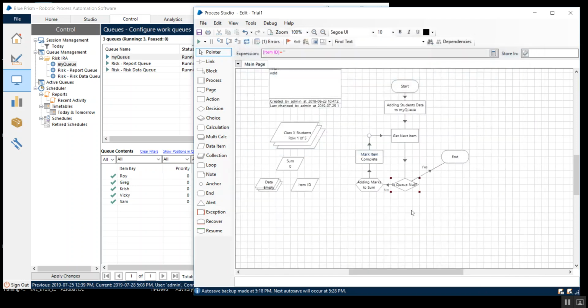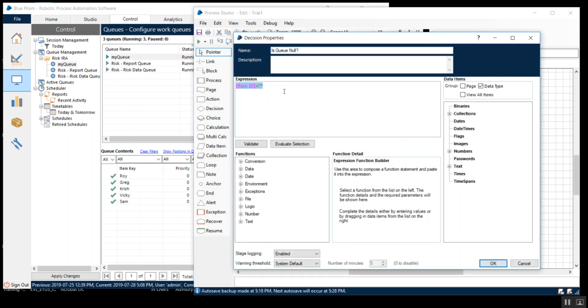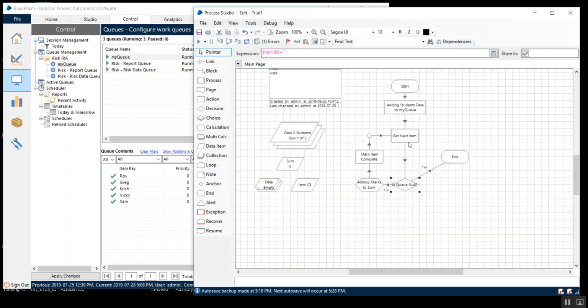I'm getting the next item. I'm checking if the queue is null. That means if the item ID is equal to blank, then there is no item ID that was pulled as an output from the previous action, and that simply means that the queue doesn't have any data in it. My queue, which we have used as of now, will not have any data in it, and we will simply end it. However, if this is not equal to null, you guessed it right. That means that there is some data that is already present in the work queue.